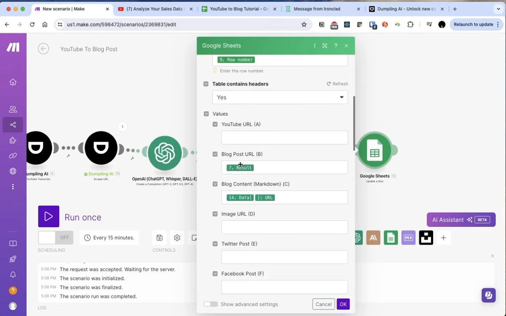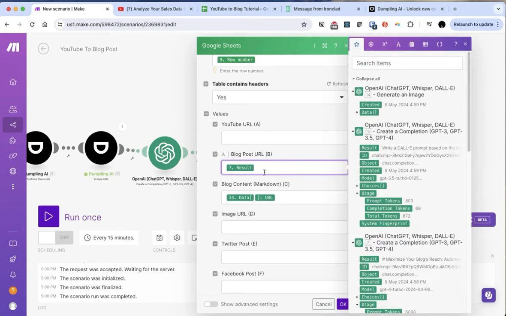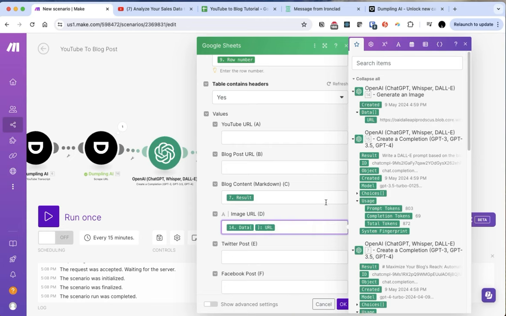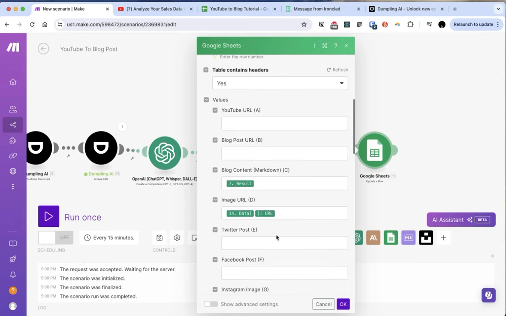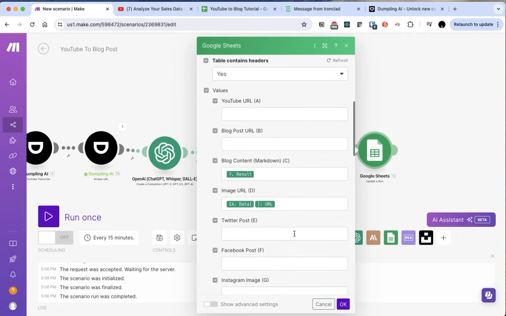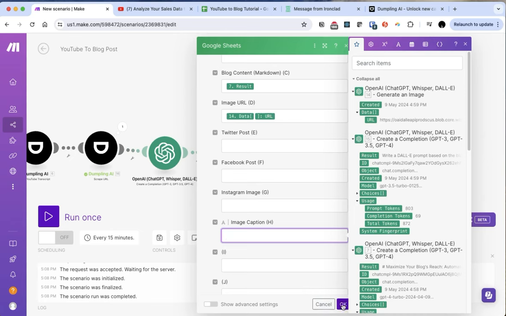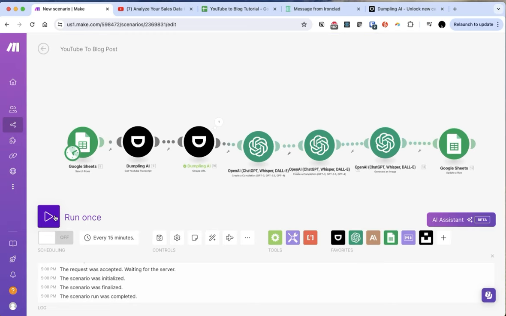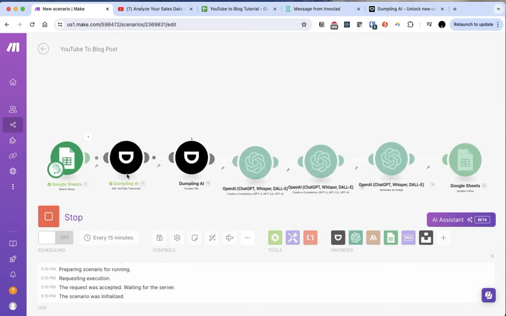So we need to no longer update this, and this is all wrong now. So the blog content will still be what comes out of the first ChatGPT module. The image URL will still be what comes out of the DALL-E module. That's all looking good. And if you were doing social media posts as well, you would have additional ChatGPT modules doing those generations, and you would put the results in here. So this is all looking good. Let's do an end-to-end run to make sure it's all working as expected.